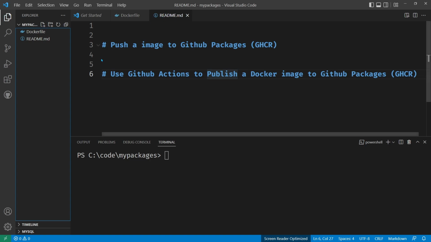So I have my README open here, and let's just go through the steps together really quickly. There's three main steps. The first one is just to create a Docker image. So I'll have a very simple Dockerfile. You can do this with your own Dockerfiles, or you can use mine from my GitHub. So we're going to create an image.